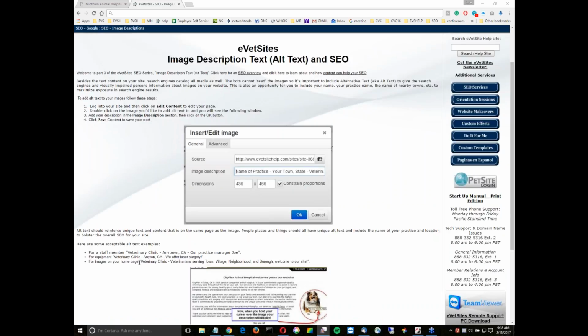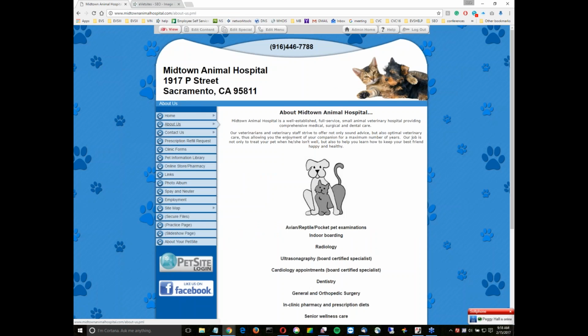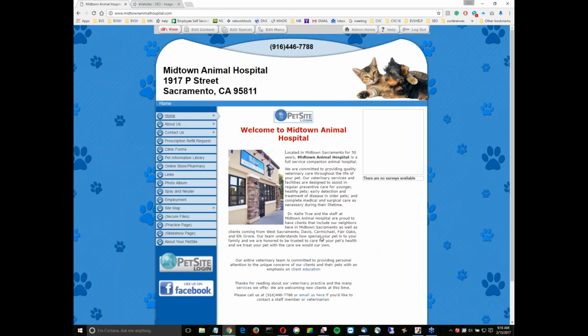So here are the other examples for the home page: vet clinic, veterinarian serving these different locations. Welcome to our site. If you notice here on the home page for this hospital, he actually listed some of these places. Davis, Carmichael, Fair Oaks, Elk Grove. It's a variety of places. She's located in the state capital.